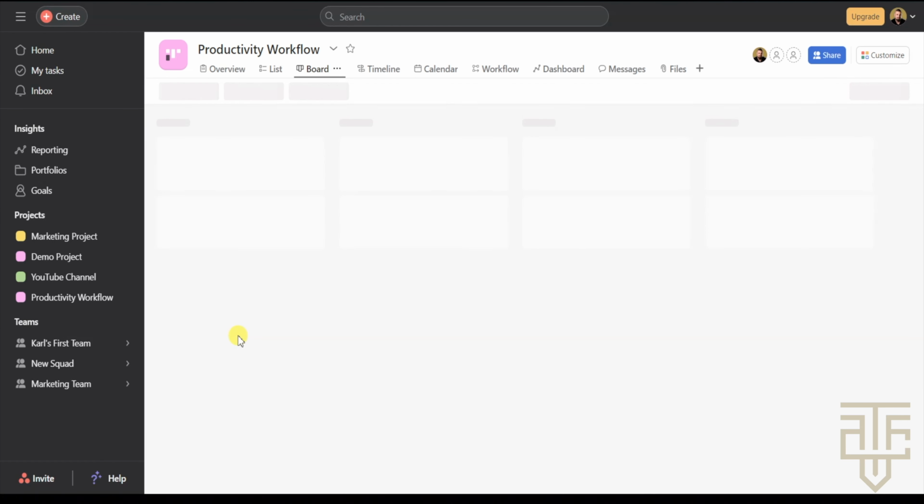From there, Asana is going to make a new project for you. This project is going to start off as a blank slate, and we're going to build everything out from scratch so that you can customize it to be your own as you go.